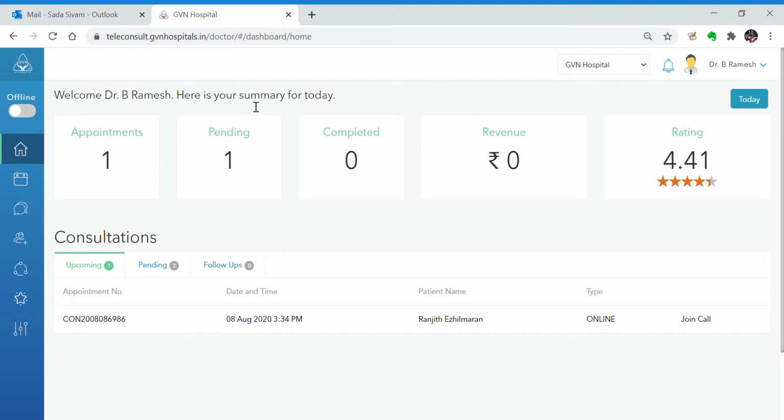And once the appointment is booked, an SMS and email will be coming to the patient. This is the doctor's dashboard. This is how the layout looks. It says there is one appointment that is coming up, that is at 3:34. Patient name is Ranjit Maran, and the appointment is online.